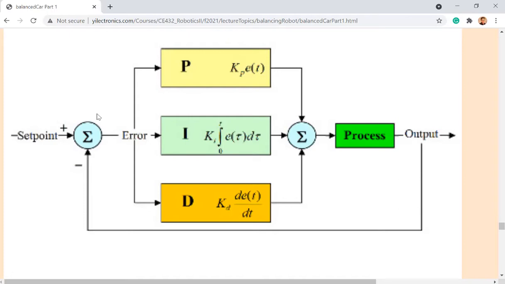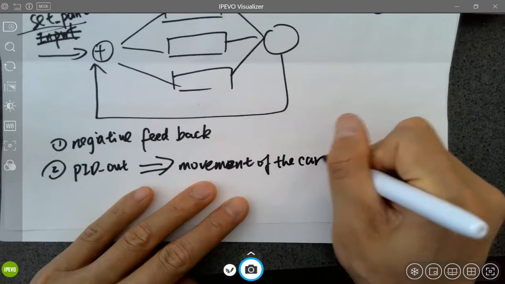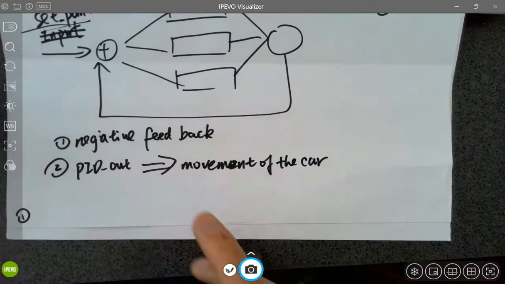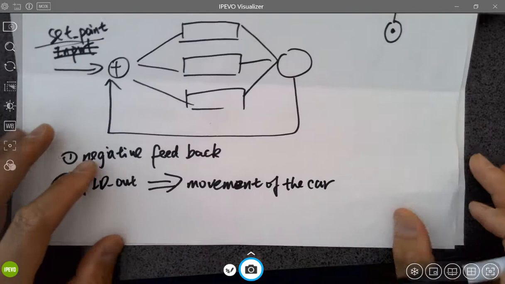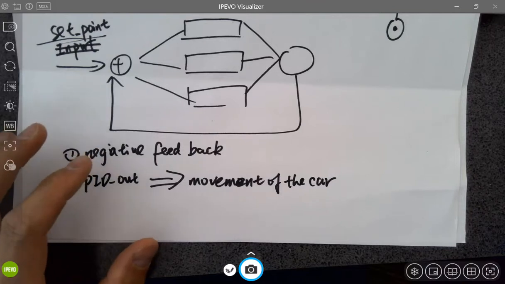And second, how do you convert that PID output to the movement of the car? The PID output is the angle, right? Whenever you get a bigger angle, you want to roll the wheel more or less? More. So we need to adjust the angle or correct the angle with more steps.